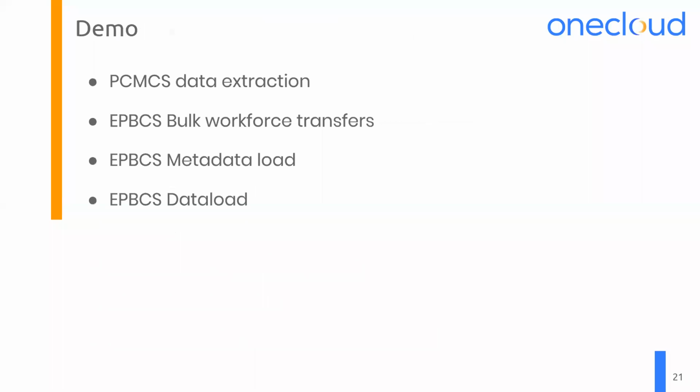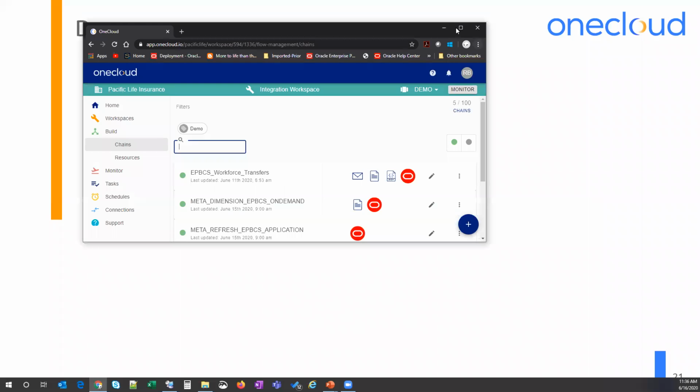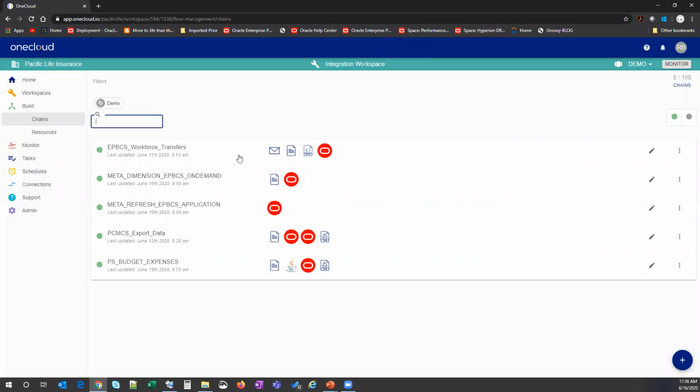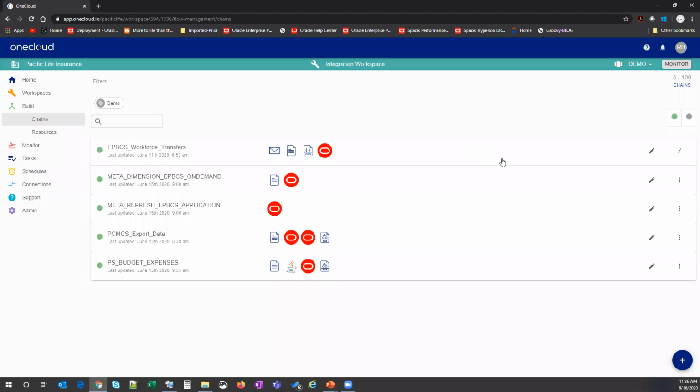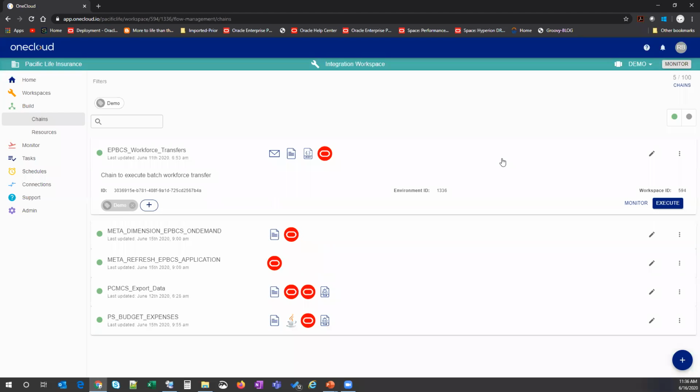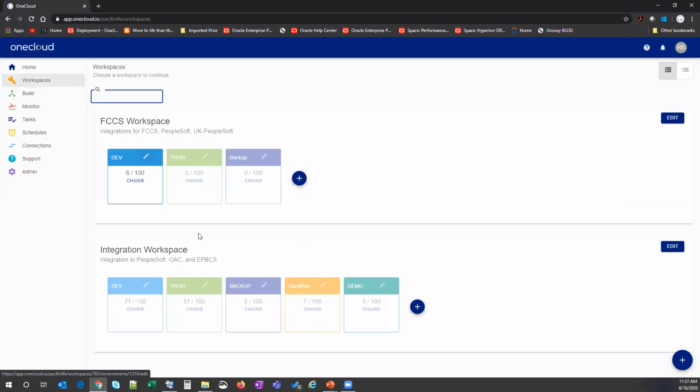All right, it's time to jump into the demo. Hopefully you can see my screen. We can, Ramesh. Okay, cool. So this is our environment. Just quickly showing you our workspace. This is our integration workspace.